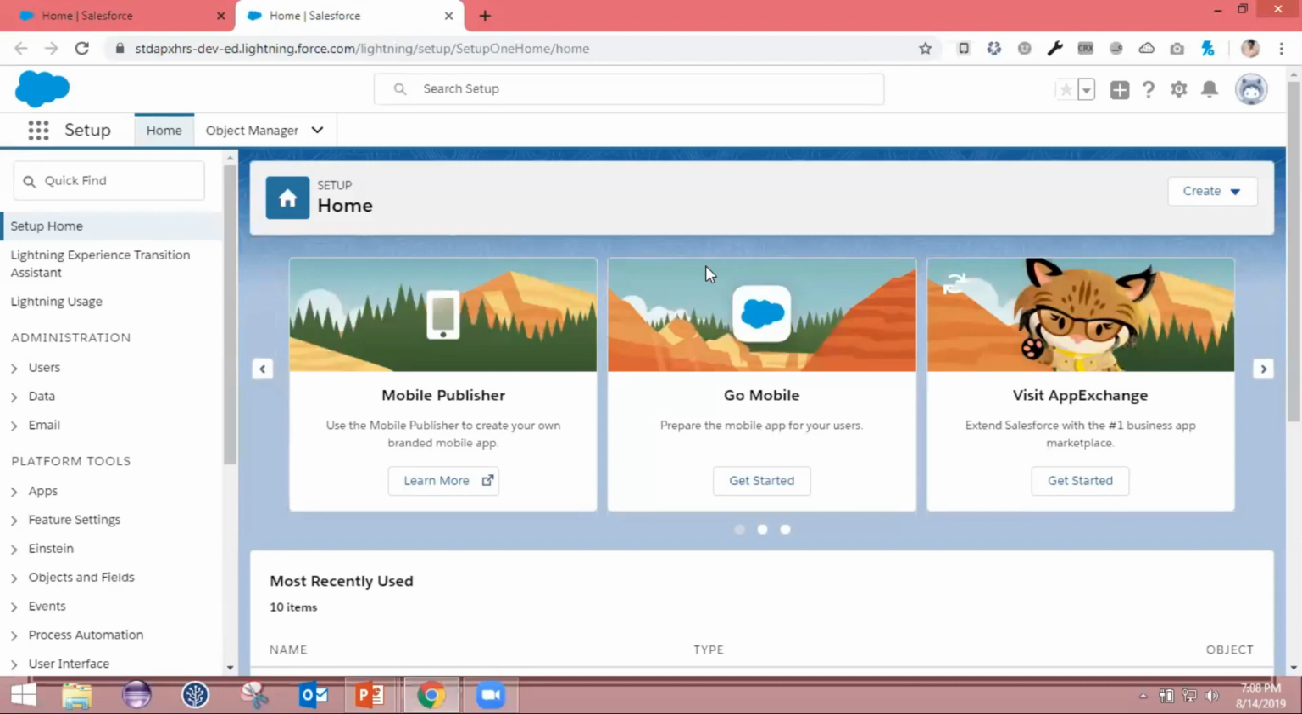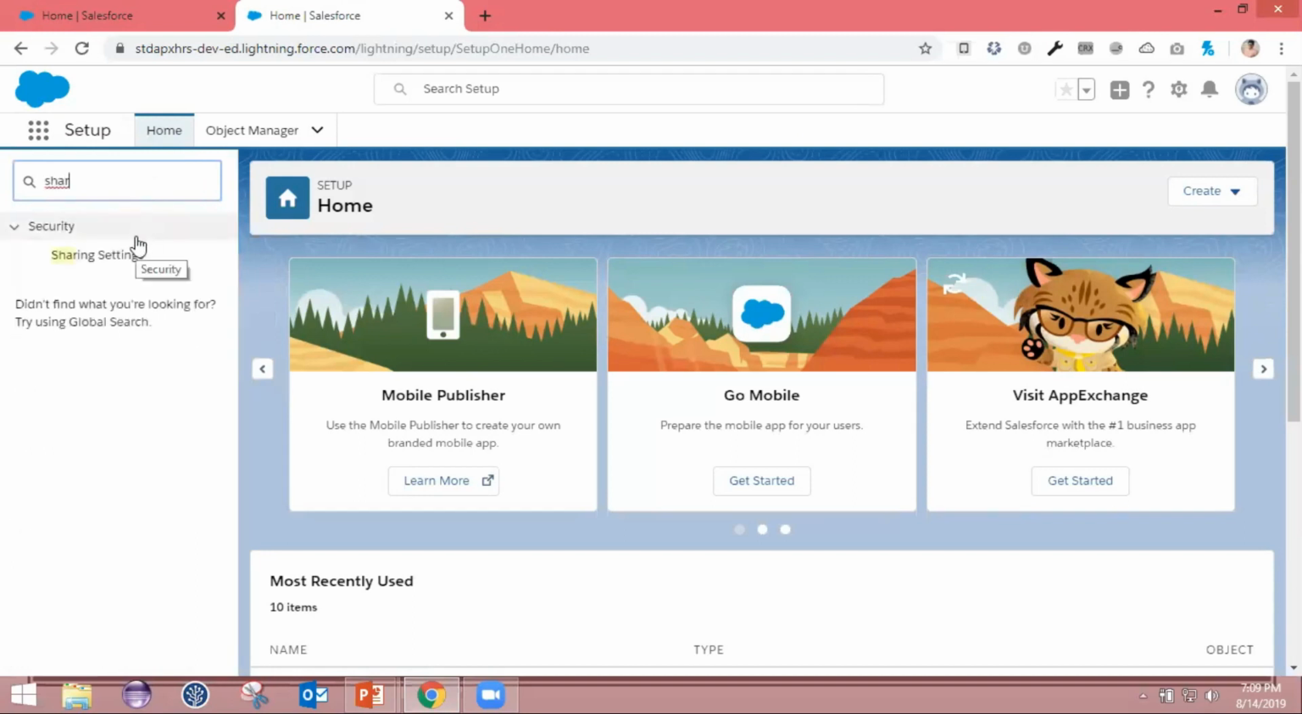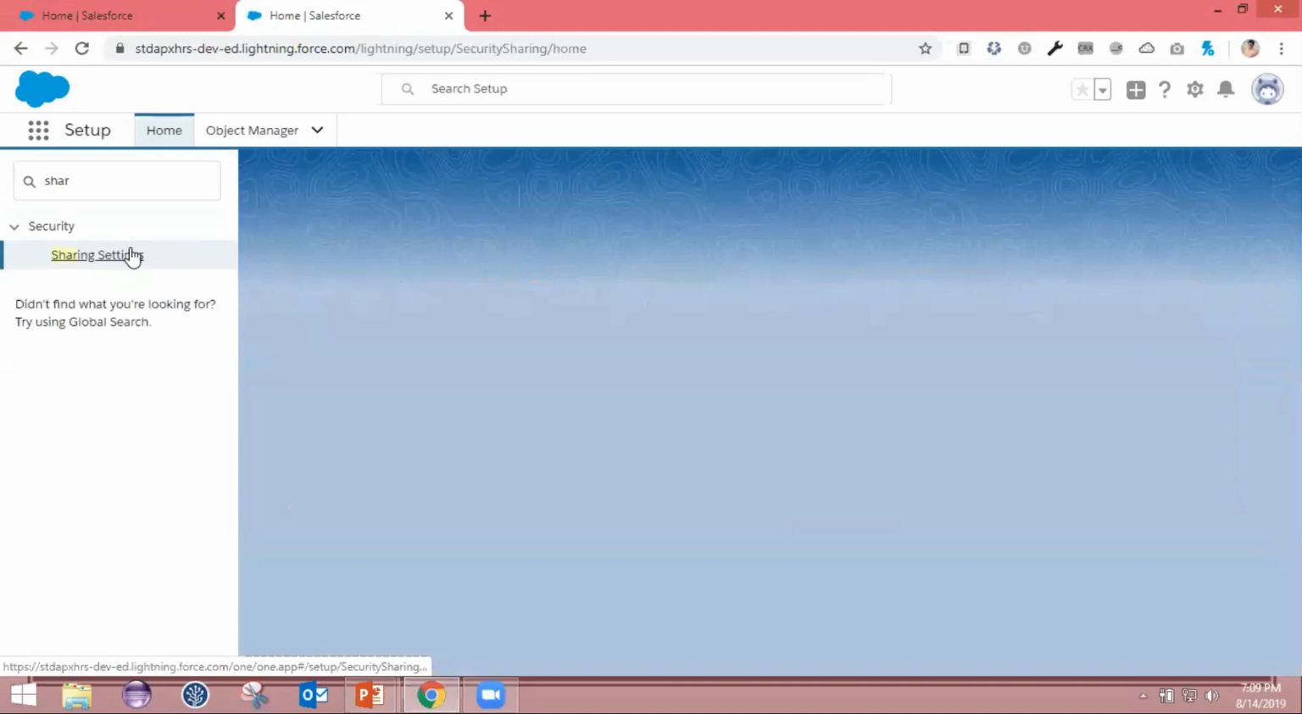Okay, so to set up OWD, you need to go to the setup. From the setup, click on the Home tab. You will see the several options available for the setting up. Then in the search box, just type sharing setting. So under the security tab, you can get the sharing setting option. Click on sharing setting.